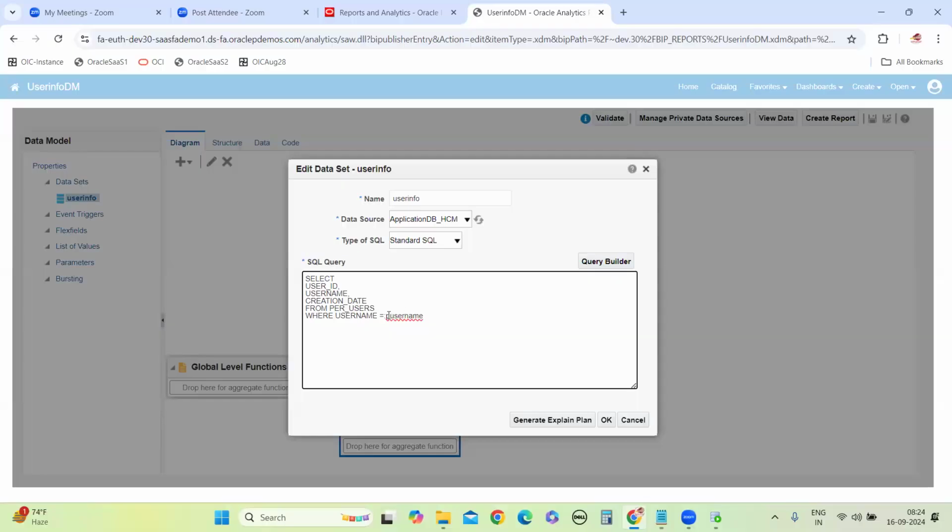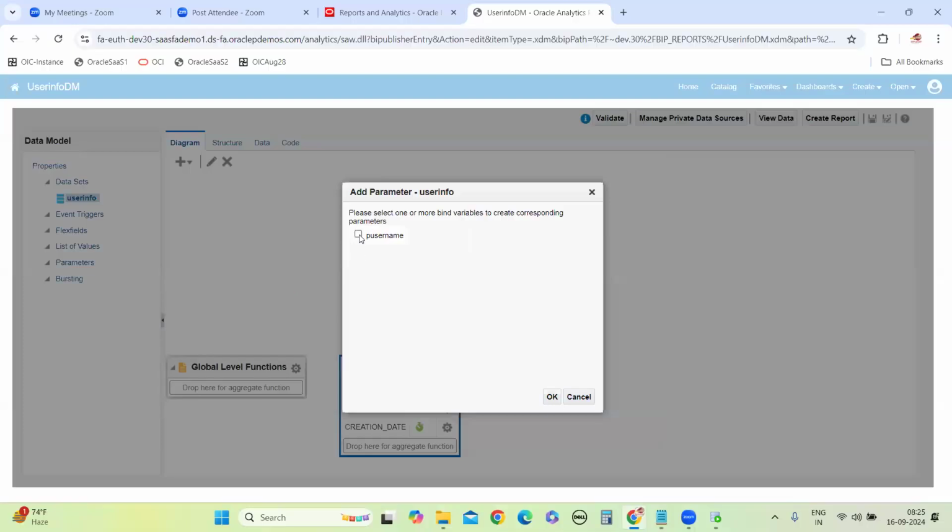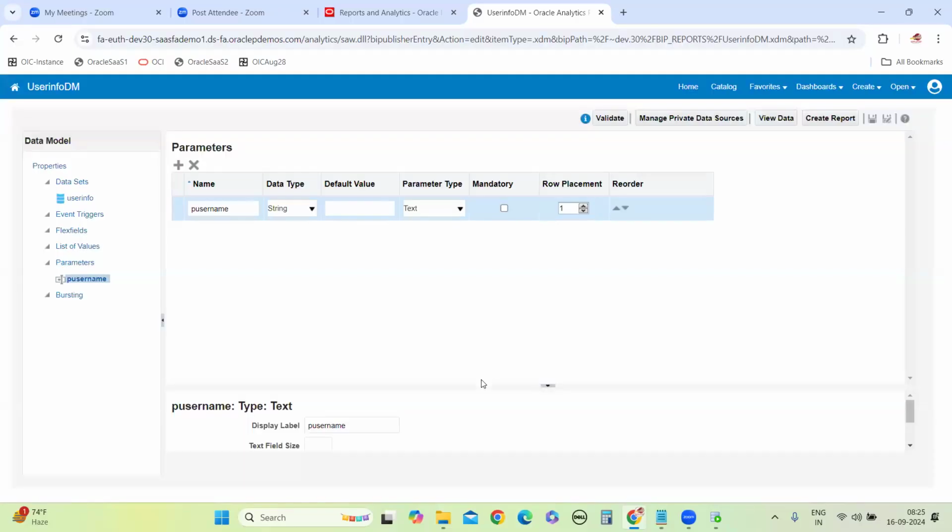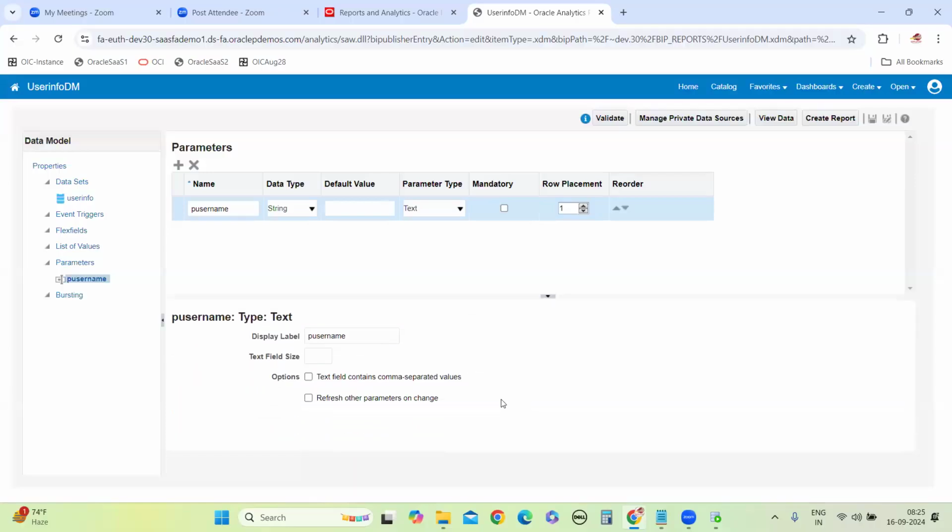Colon p username. I am passing the bind parameter. Click on OK. So whatever the parameter we passed in the query, that parameter name will appear here. Whatever bind parameter you pass in the query, that bind parameter name will appear in the parameter list. In the username, click on it. So whatever the parameter name we have passed in the query, the parameter name will appear here.